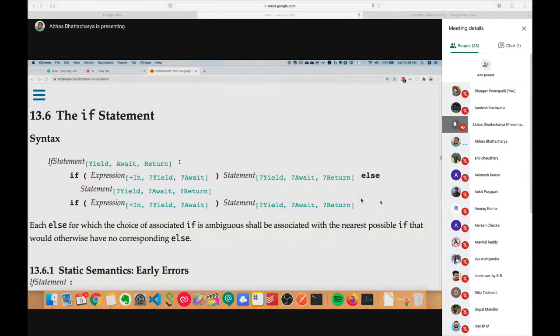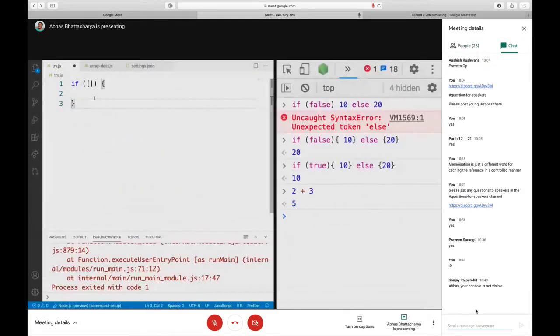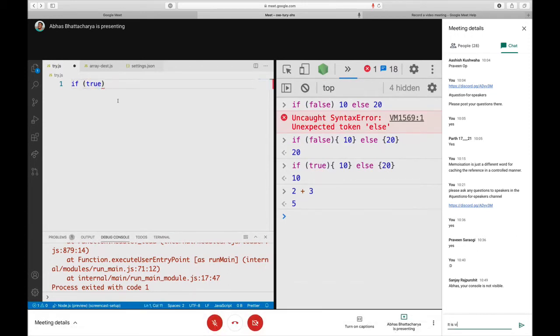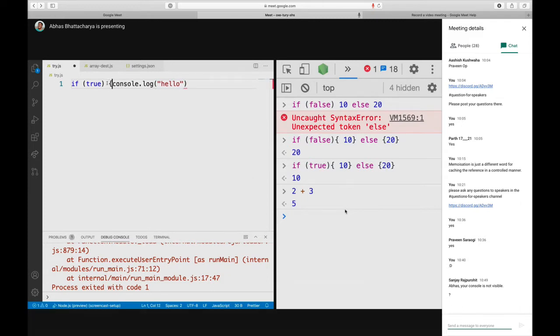So if I again go back to code, what this is basically saying is that I can write an if statement like this. Let's say this is my expression in between, and then I can write any kind of statement. So let's say I do console log hello. Now this is the basic form of a statement. You can write only one line here, that is a statement. But normally when we write if else, we use the other form of statements.